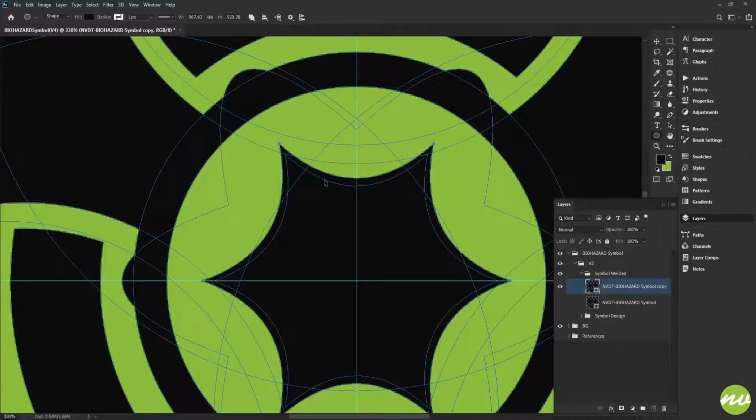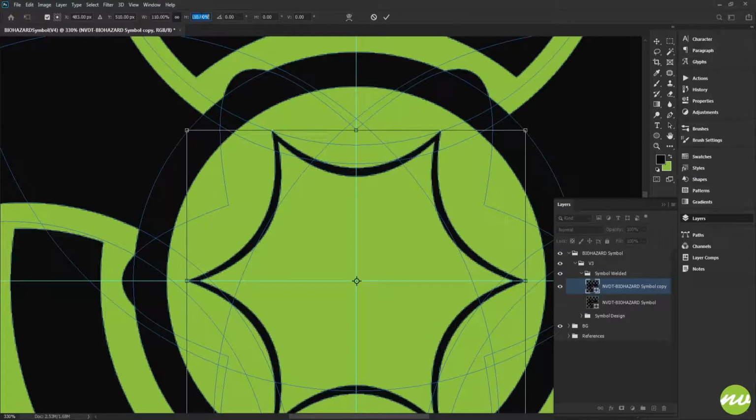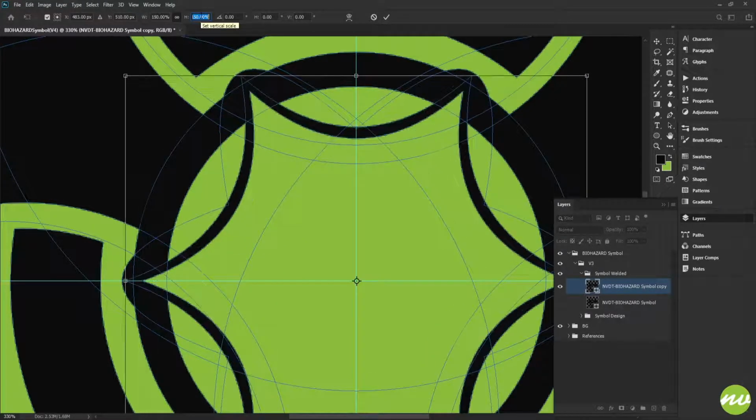Okay. Now I'm going to select this one. I'm probably going to delete it, but who knows. I'm going to go to Path Operations, Subtract Front Shape, and Bring to Front, just like so. Then select both of those, Control T, and I'm going to scale those up like so.